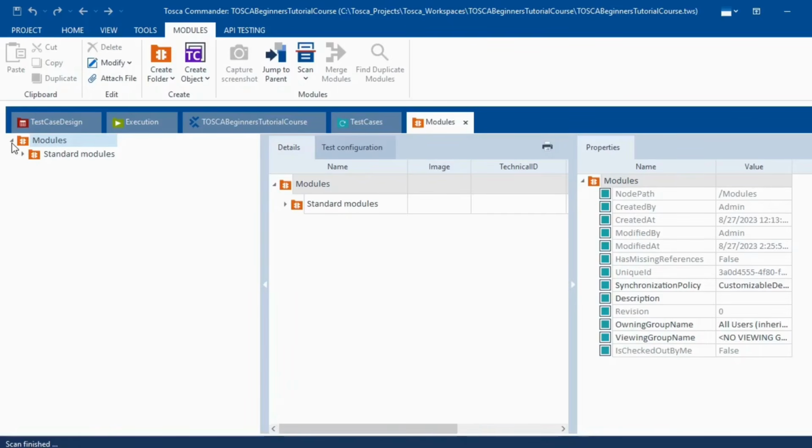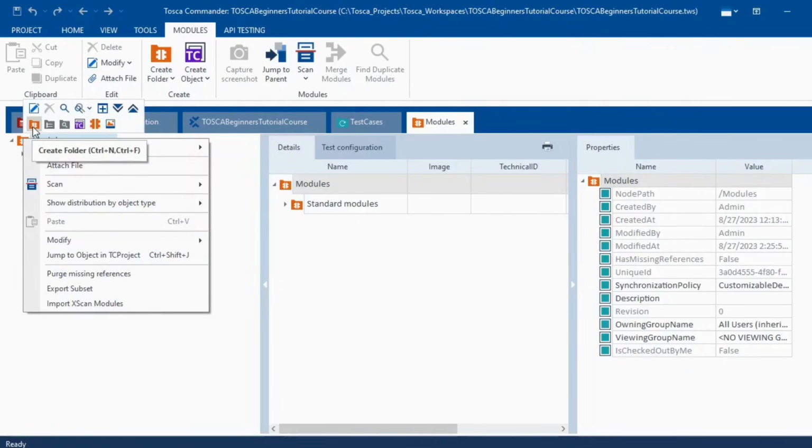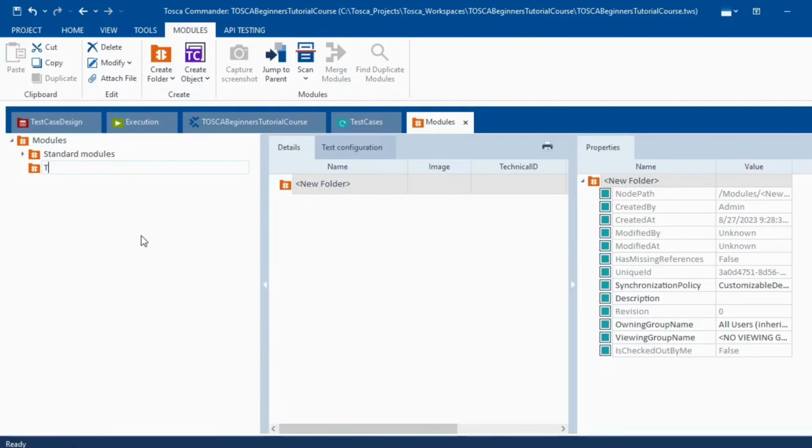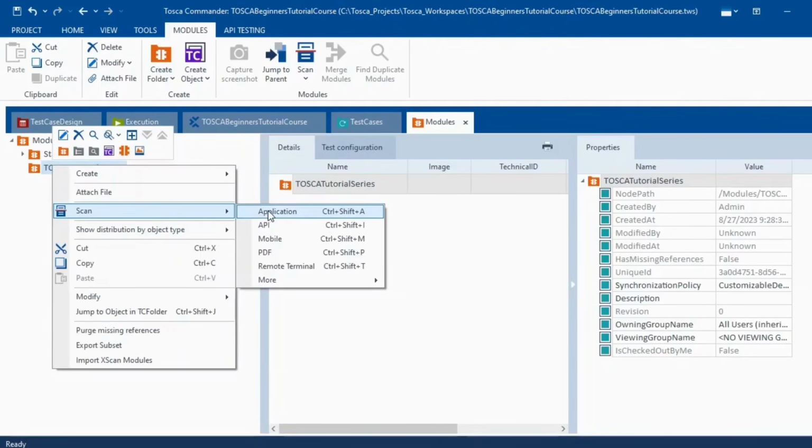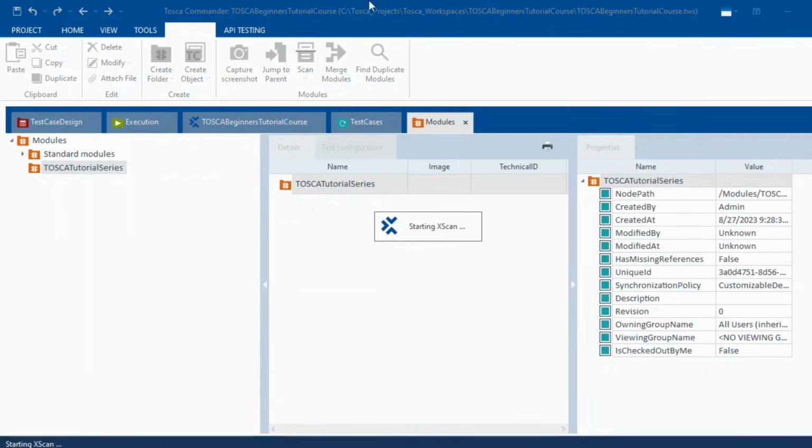First of all, a good idea is always to follow a structured approach in your test case or module or whatever creation you are doing. So I can right click and here I'll get the option to create folder. Similar thing I'll get on the top as well. So we can create a folder, TOSCA tutorial series. Now if I start the scan functionality, everything is going to get saved under this, otherwise it was going to be under this parent. So I can right click, scan and select it from here, otherwise I can do it from here as well. You can choose either option.